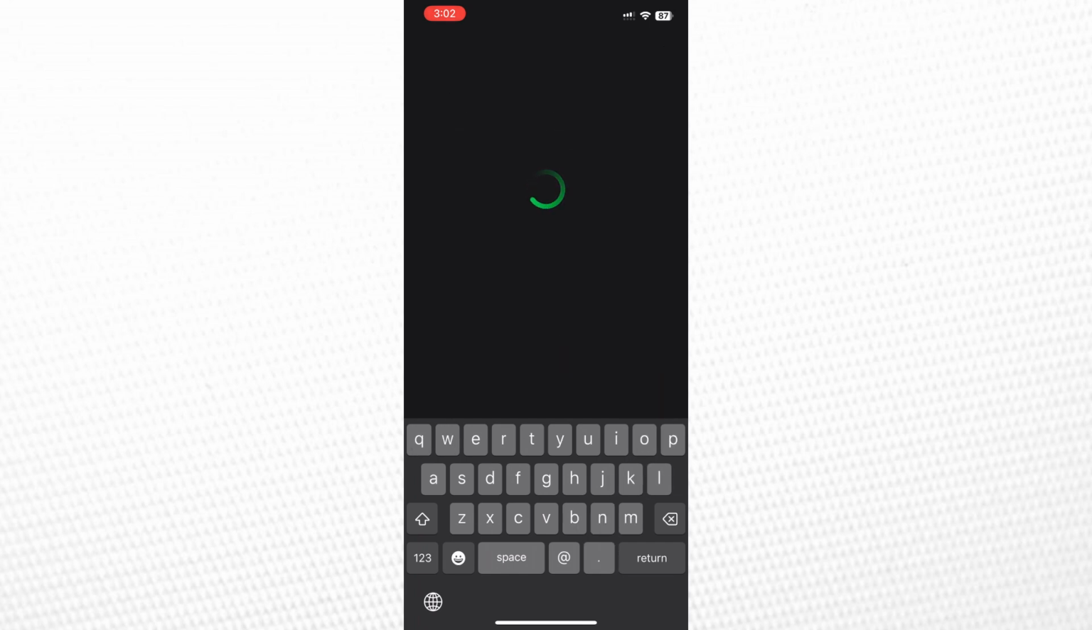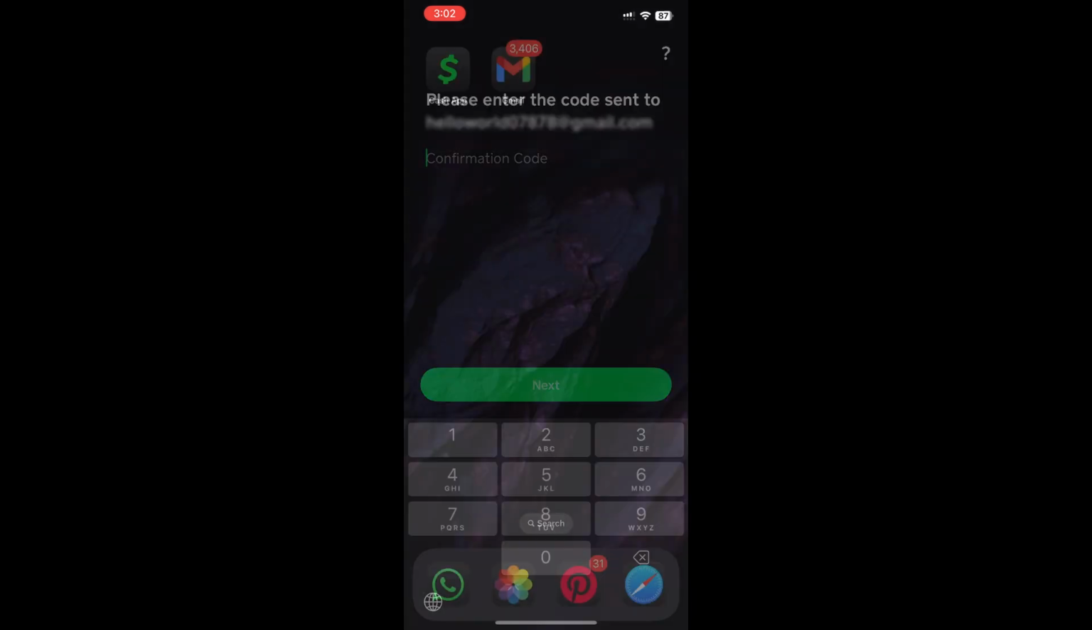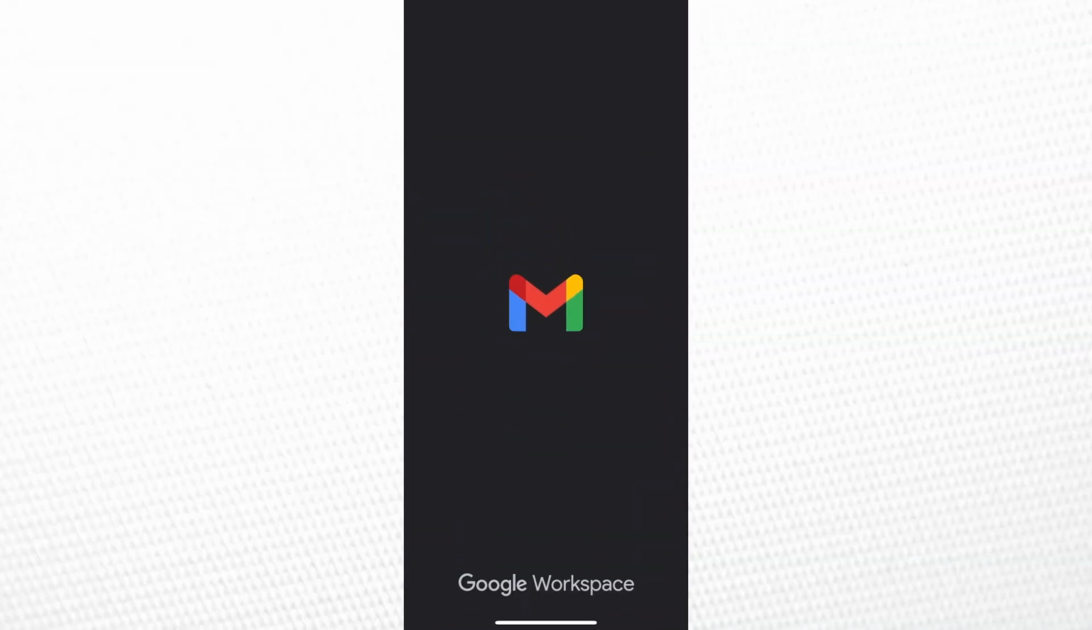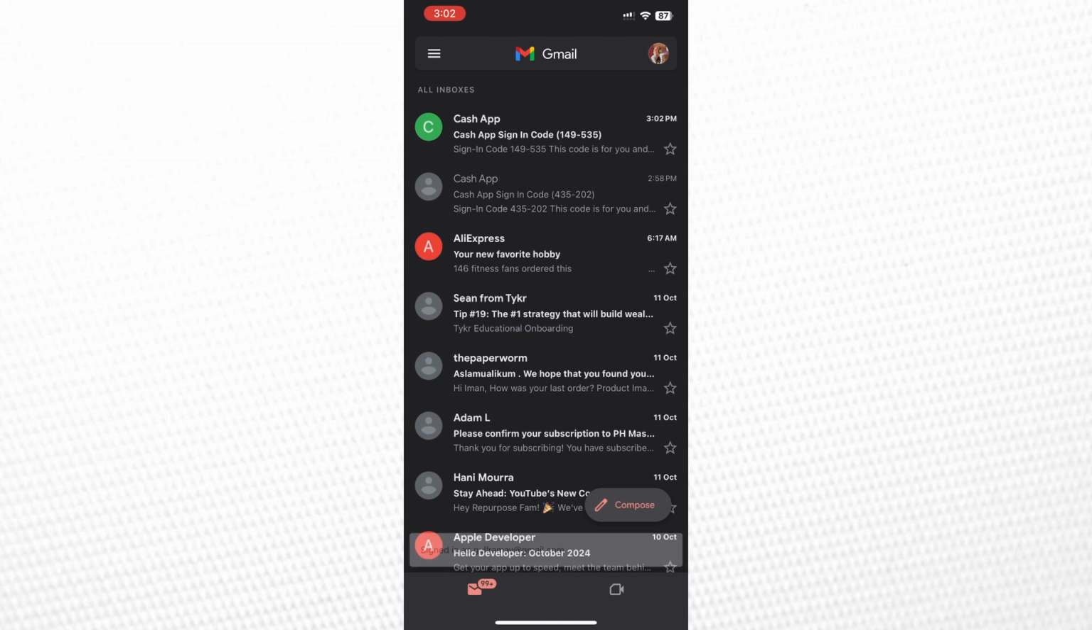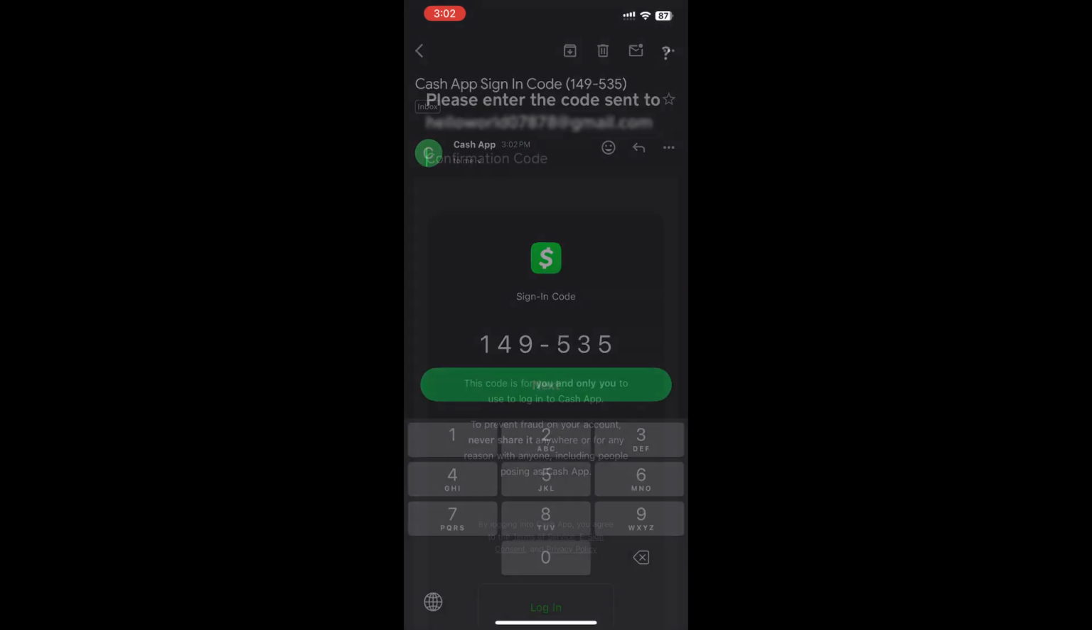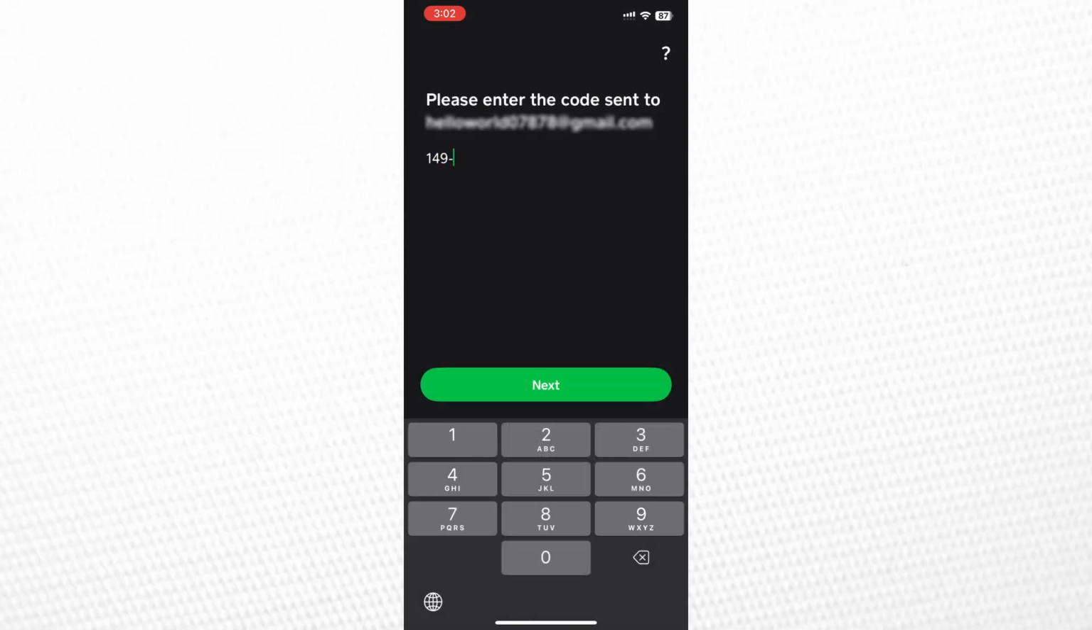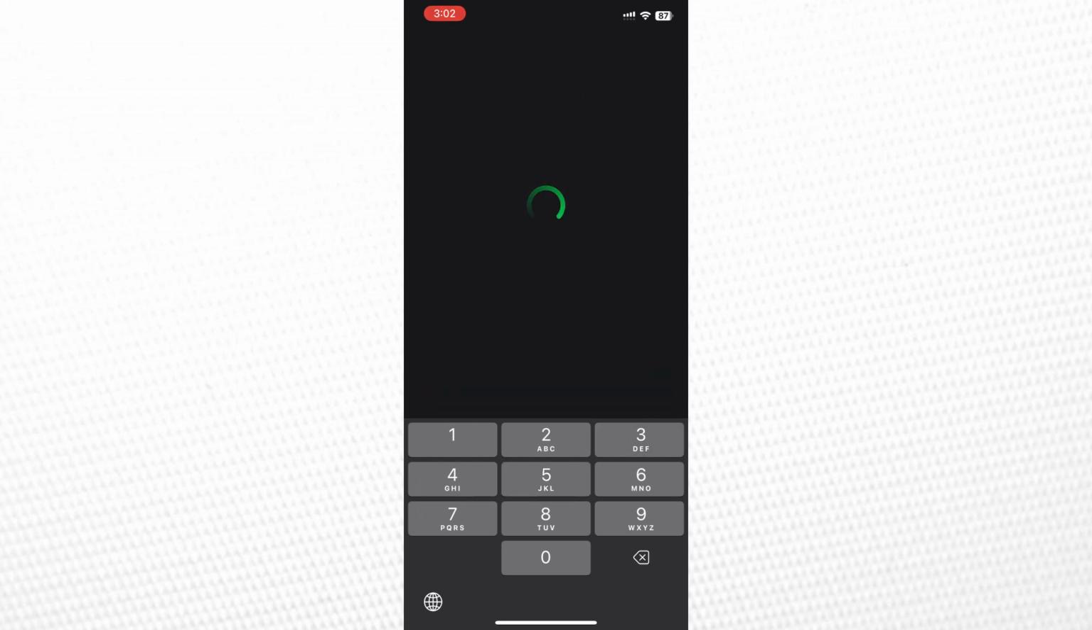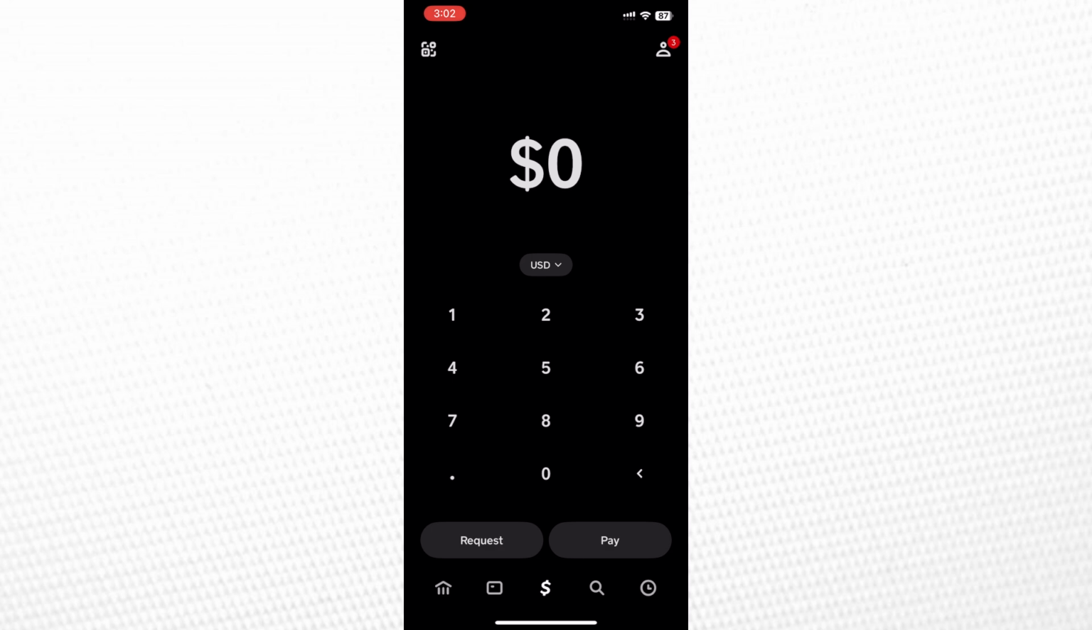Cash App will send a verification code to your email. Open your email, find the message from the Cash App and copy the code. Then go back to the Cash App, paste the code and tap Next. And that's it. You'll be successfully logged into your Cash App account on your new phone.